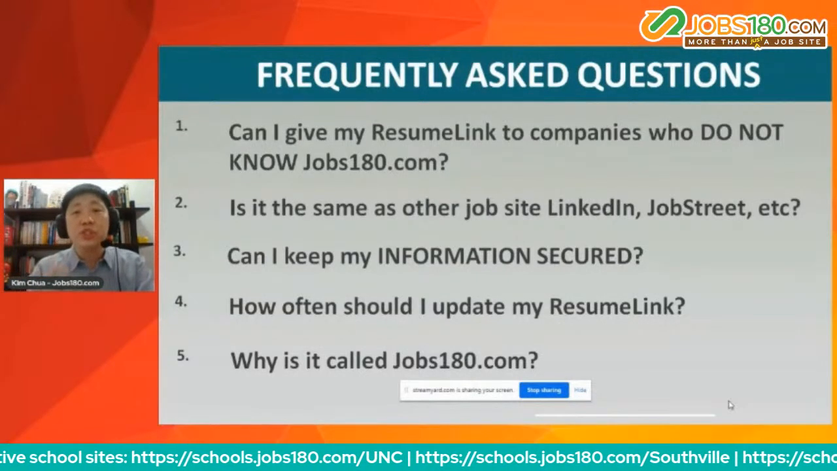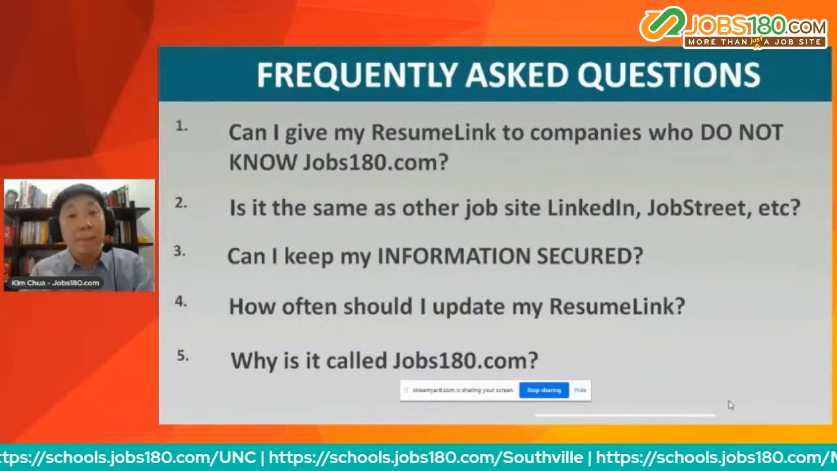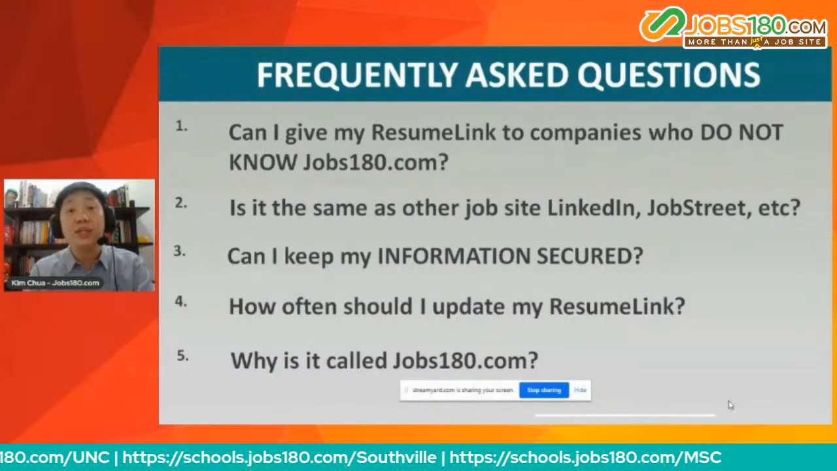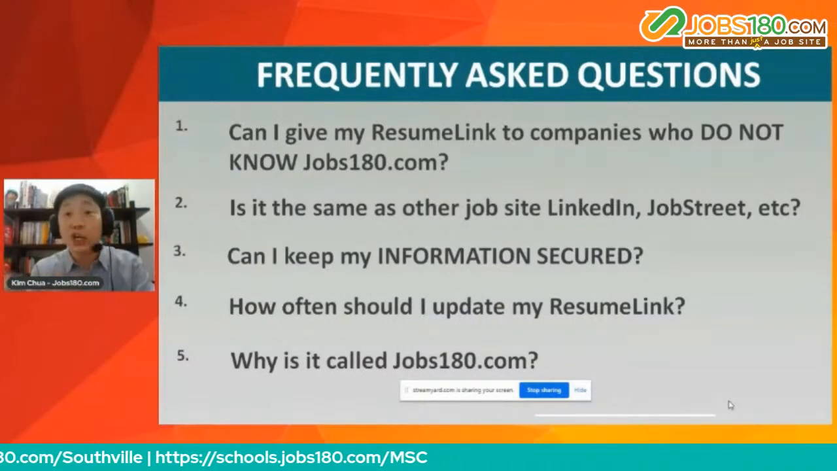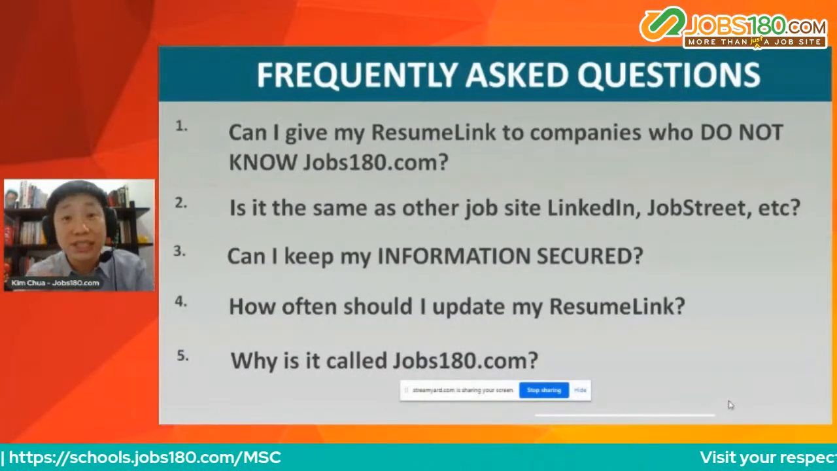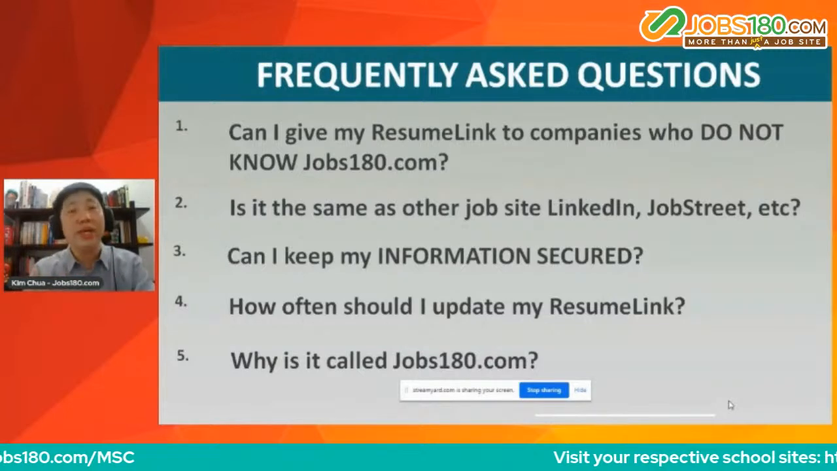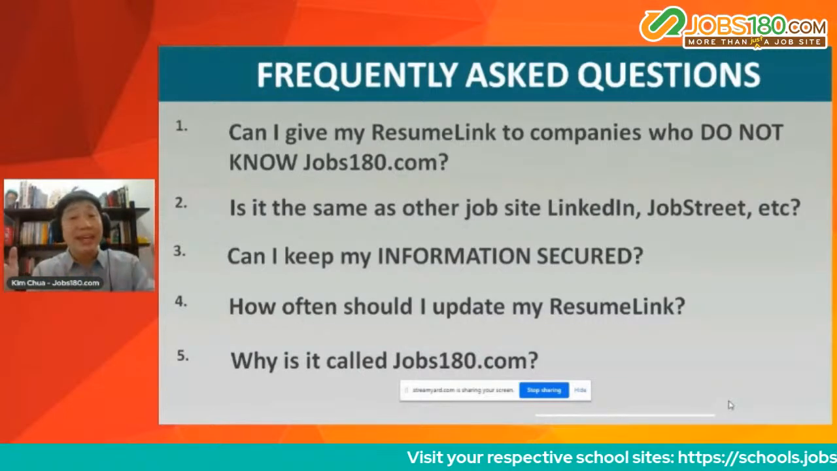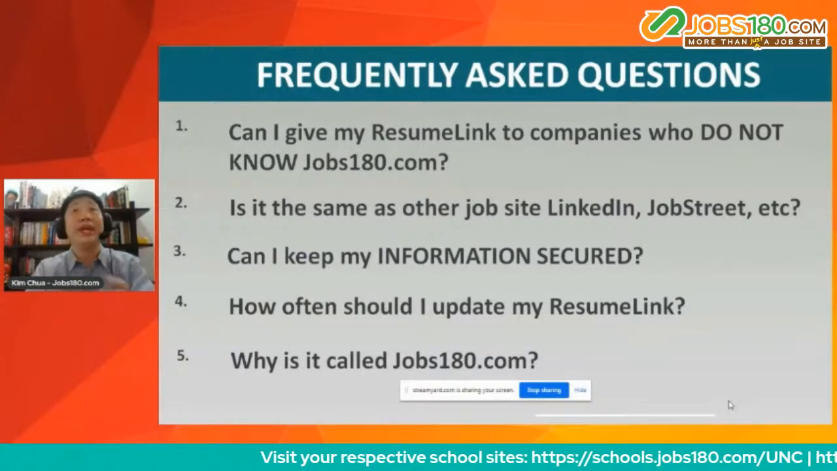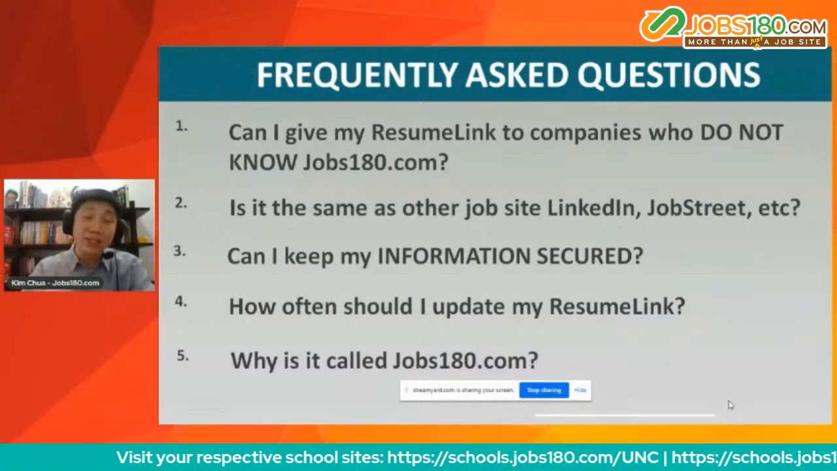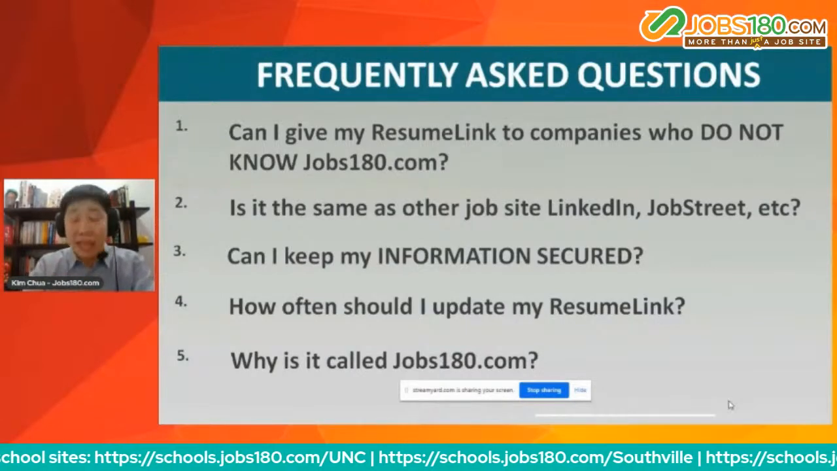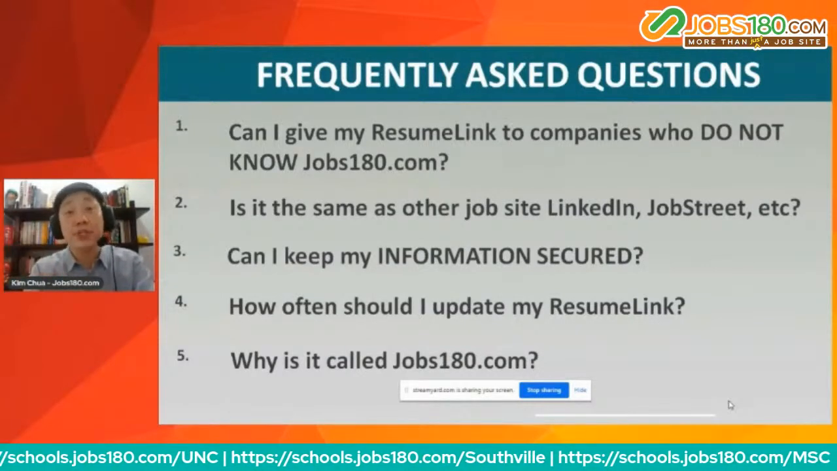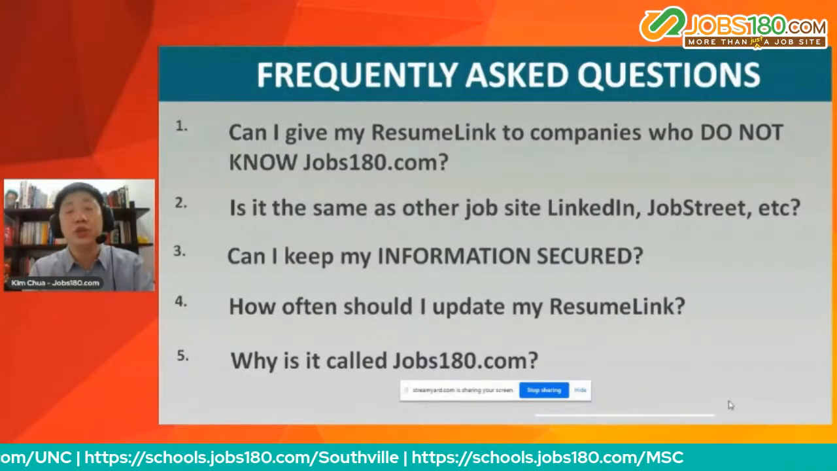You can only use JobStreet resume if you're applying to companies who are also using JobStreet. If you're applying to a company who is not using JobStreet, you cannot use your JobStreet resume anymore. With your resume link, you can use this for any type of company, any platform, wherever they are. Kahit sa loob ng Pilipinas or sa labas ng Pilipinas, pwede mong applyan. Kahit hindi niya alam ang Jobs 180, basta alam niya ang resume link mo, pwede niya mabuksan ang profile at makita according to your settings.